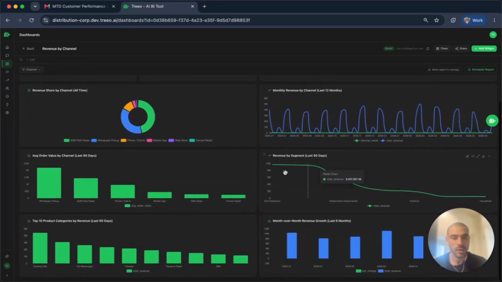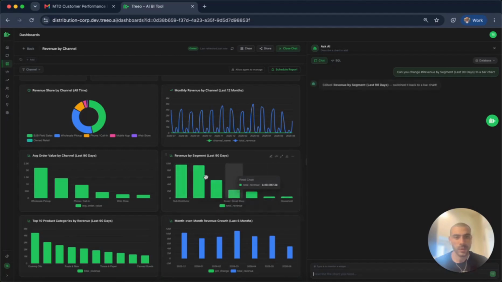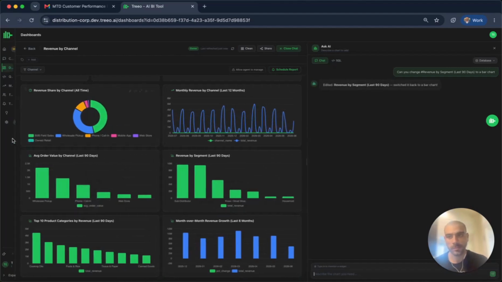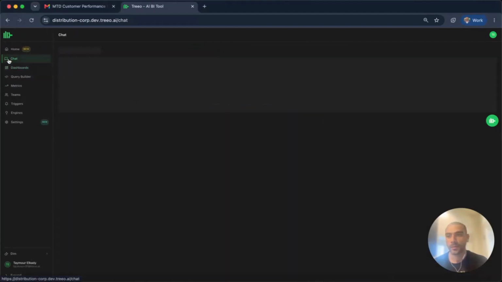Let's say you want to change this to a bar chart. So click on the widget here and you say, can you change, when you hashtag, you can reference them, revenue by segment to a bar chart. And there you go. So you can also play around with the visualization here. And as you can see, there's a drop down by channel. So it's dynamic. Okay, so going back to the chat.